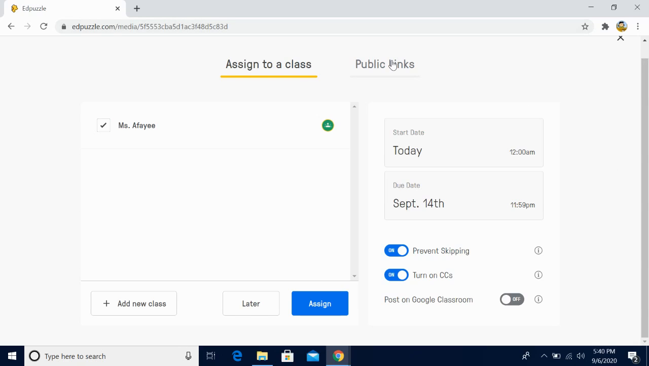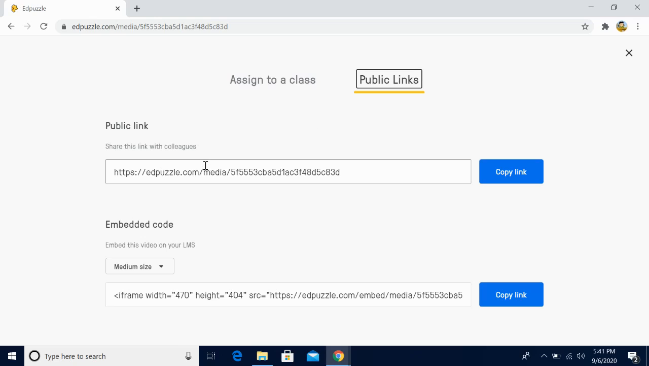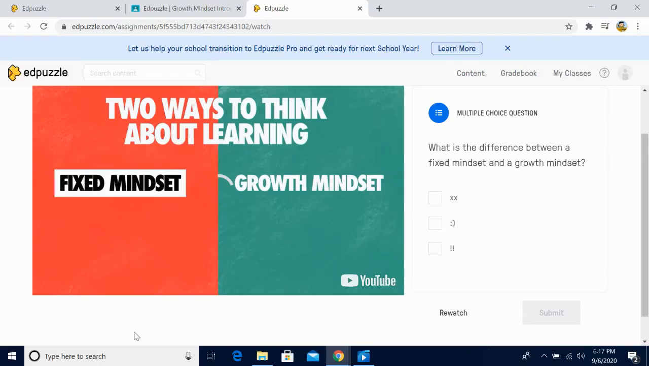So like, let's say if you want to do that, you go to public links and you will copy your link and you will put it in your instructions that you have for your students for the assignments that they have. Show you guys real quick too what a student sees when they're taking the test with the video.